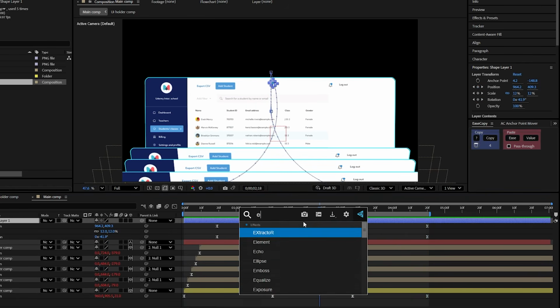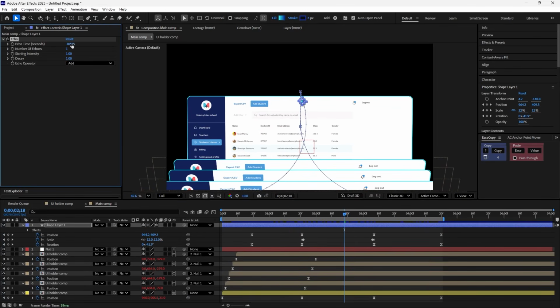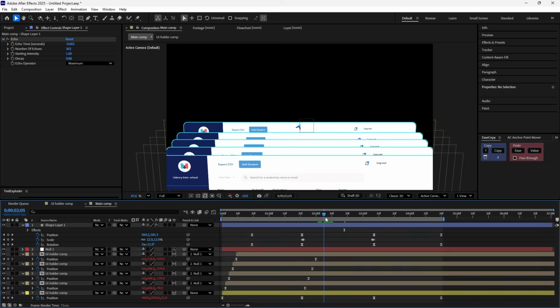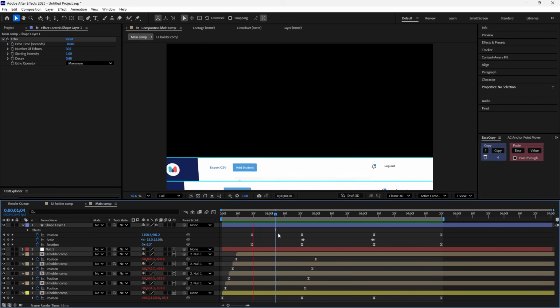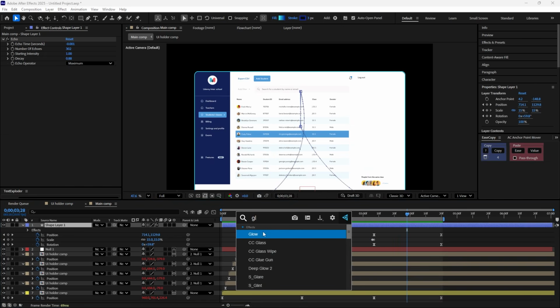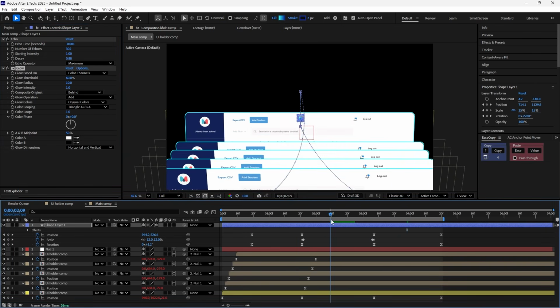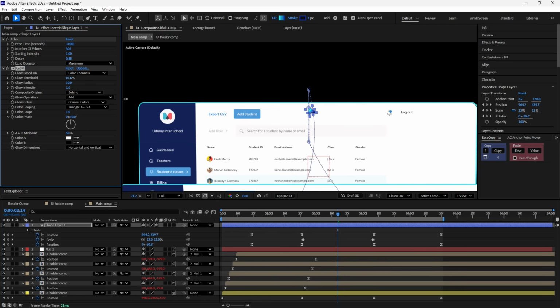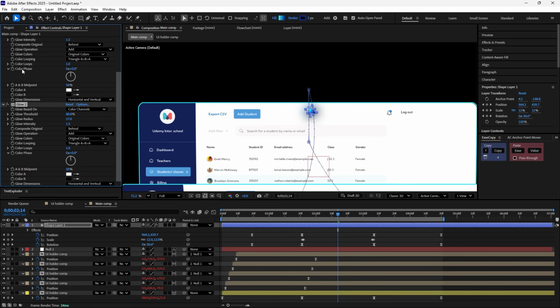Apply the echo effect to the cursor layer and adjust its values like this. Then apply glow and tweak its values until you get a nice glow. Duplicate the glow effect and adjust its radius.